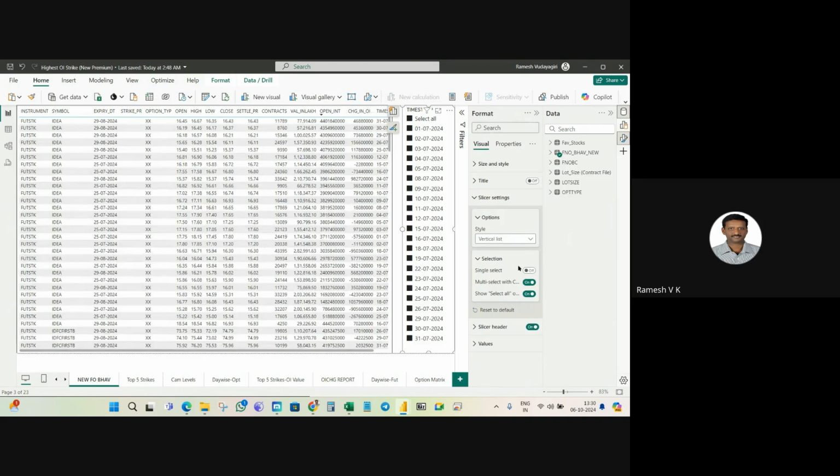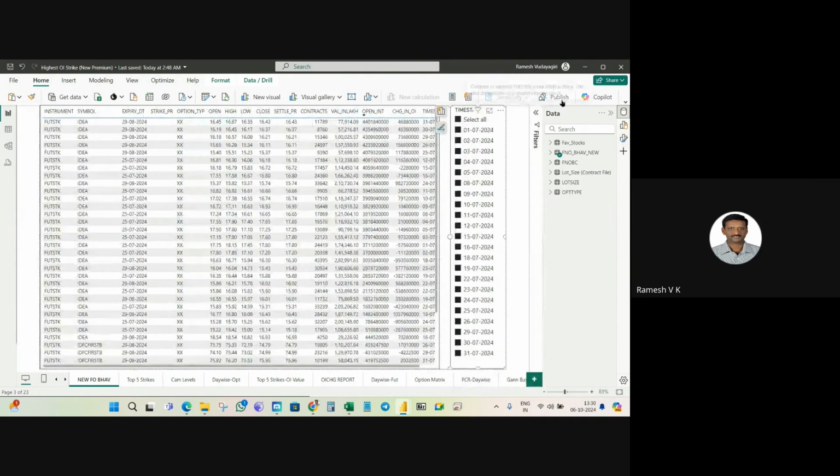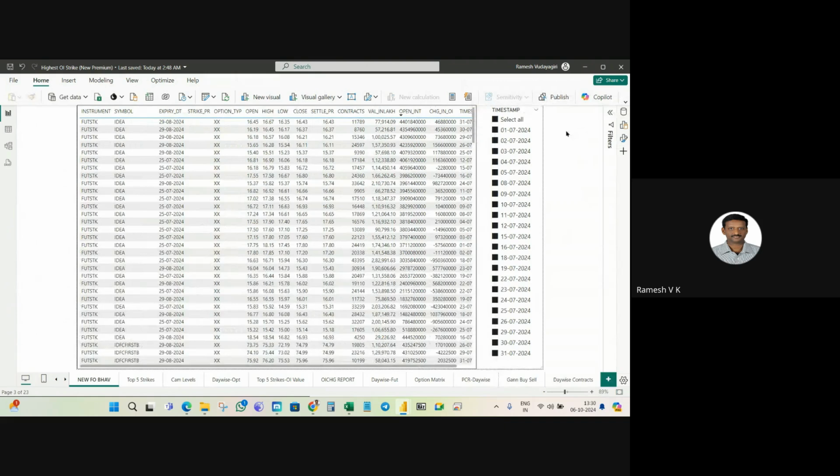Okay. Now it's very simple. Once you start using it, it is very user friendly. No need of technical knowledge and all. Now you can see all the data for July month is there.